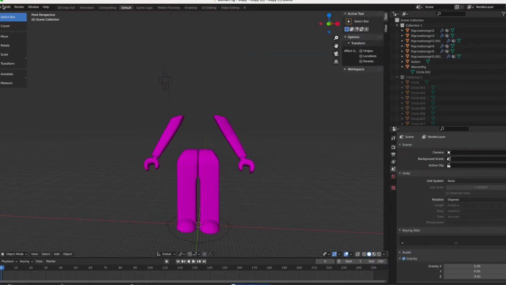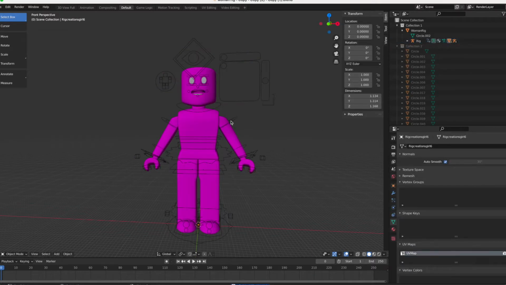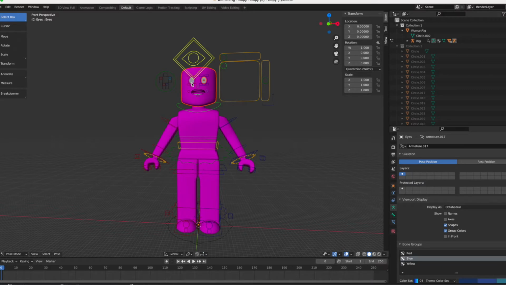Oh, wow, what just happened? Sorry, technical difficulties. Wait, I'm in pose mode. Let me change it to object mode. It's very important that you're in object mode. If you're in pose mode, then you just go down to the bottom and press object mode.